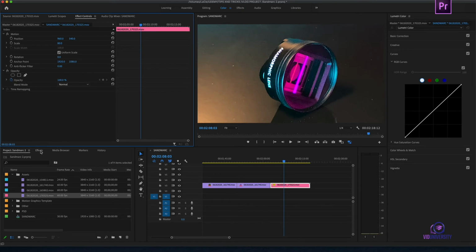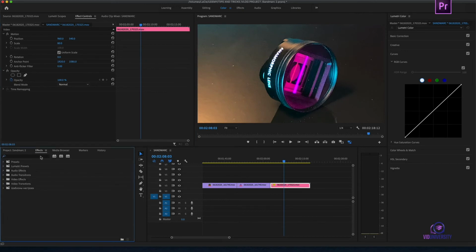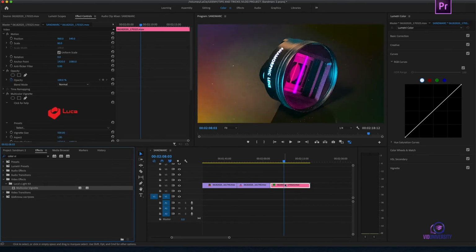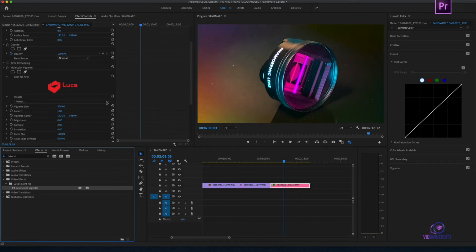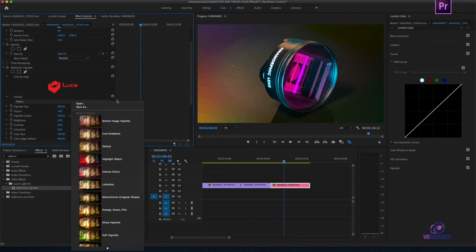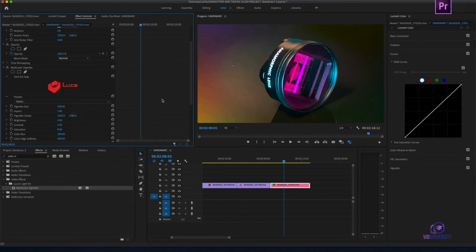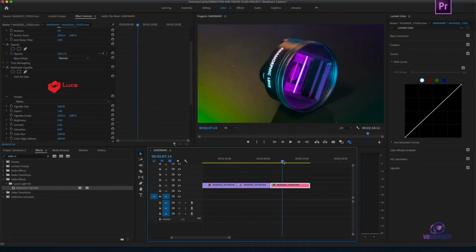I'm going to head over to my effects bin and let's search for color vignette. Now this is a third-party plugin that I'm about to use. I'm going to drag it onto my clip. And you know what? That looks pretty good. I'm going to keep that. I like that it's a fake vignette that I'm adding that looks somewhat natural.